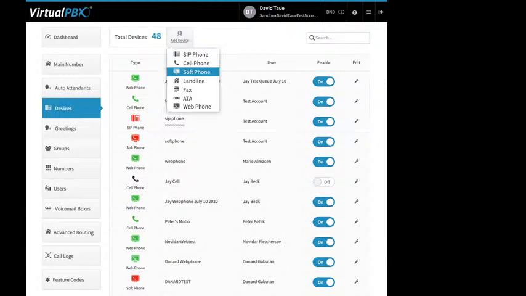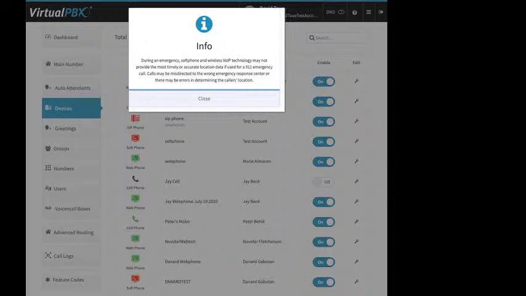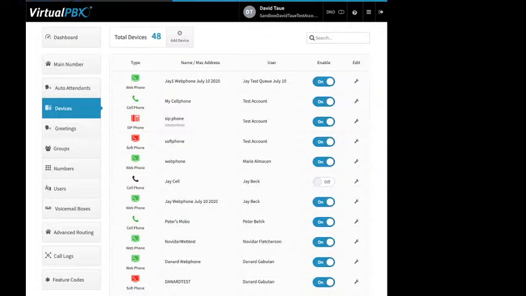All right, next up, we've got soft phone. So first, you get the little warning message basically saying because of wireless technology, you could be wandering around. The E911 may not be accurate. So be wary about calling 911 from a soft phone.